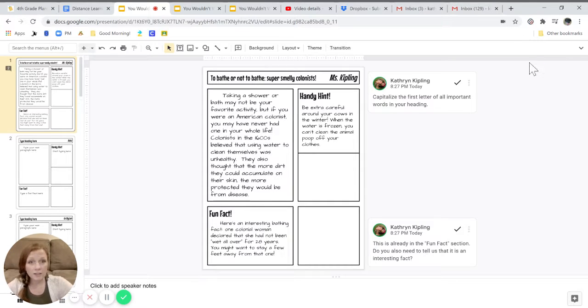So I'm going to go and look. My teacher left me two comments and I'm going to show you how to resolve those. So I see that she left me one comment about my heading and another comment about a sentence down here. And what did she say? She says, capitalize the first letter of all important words in your heading. Ooh, it looks like I forgot to do that. So since it's a heading, I need to make sure all of the important words are capitalized.